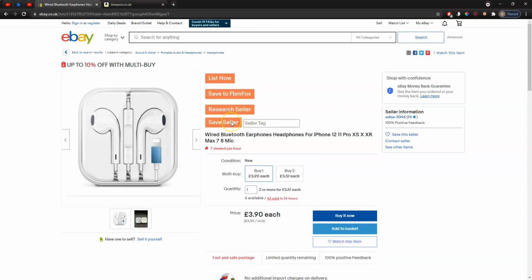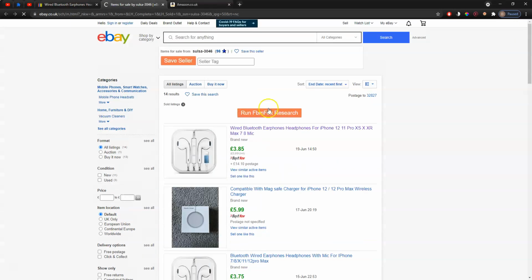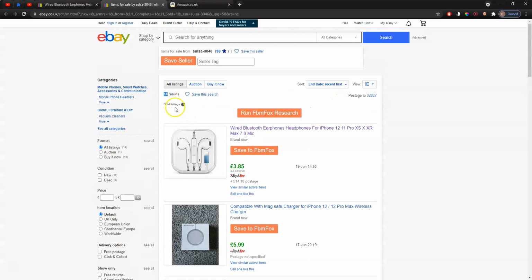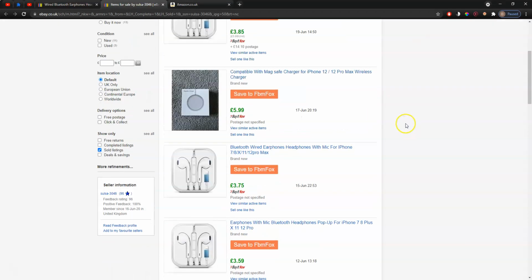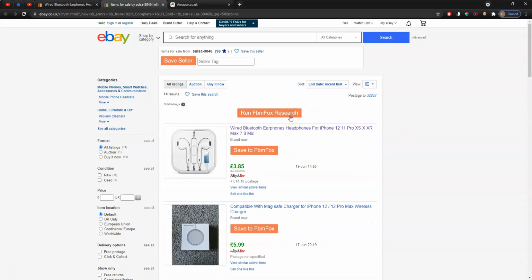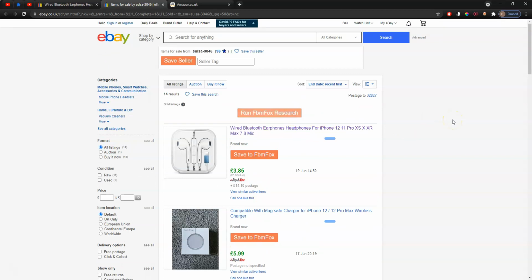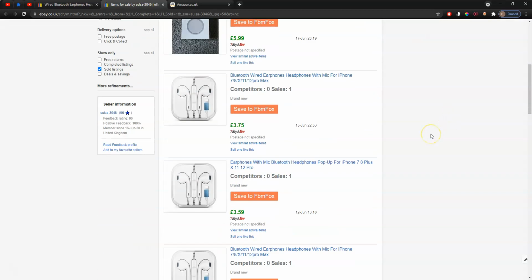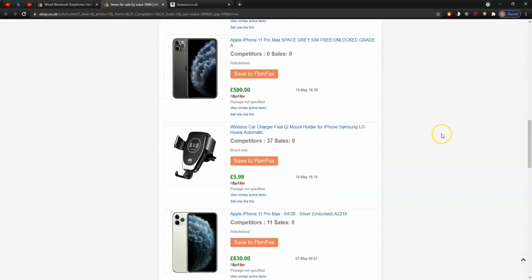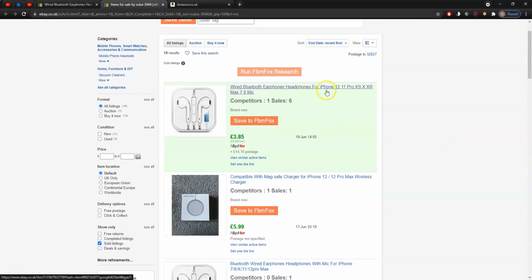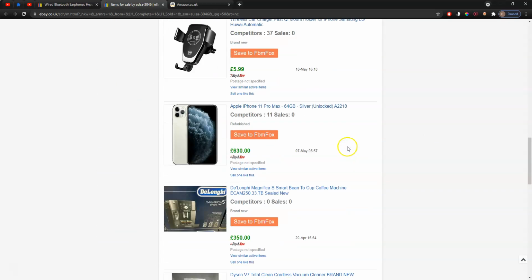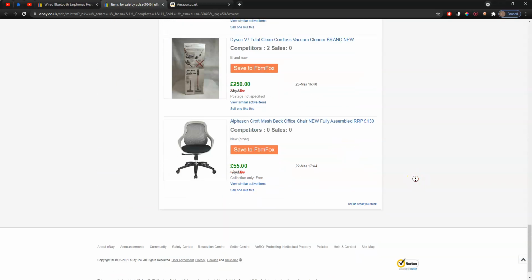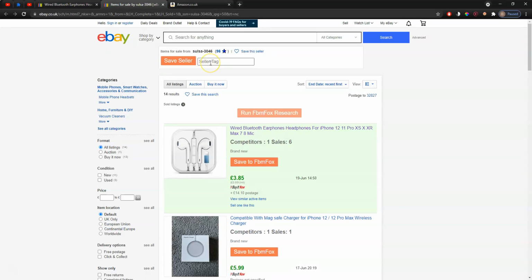You could save the seller, but before I save them, I'll click research seller, and it shows here they've got 14 listings that they sold. Remember previously our criteria were defined, so we're just going to click run Fbmfox research, and it's going to start doing its magic. We just got to let it do its thing and walk away. It seems like the person only has 1 winner, and they sell a lot of iPhone related things. But regardless, let me go ahead and save this person.